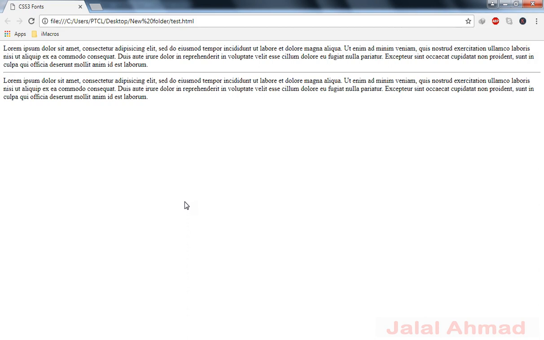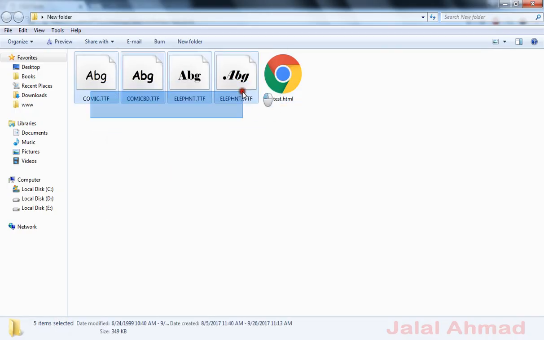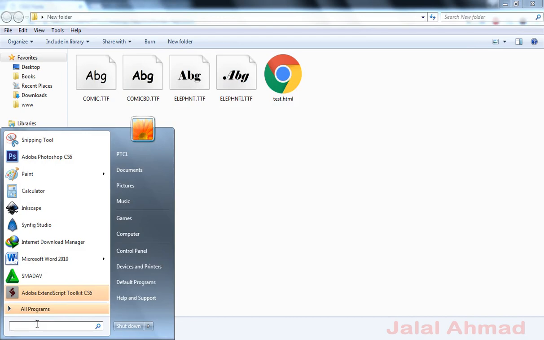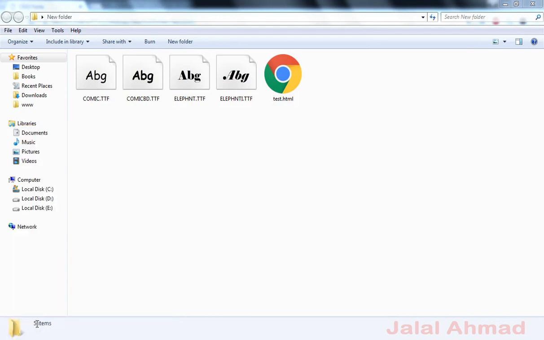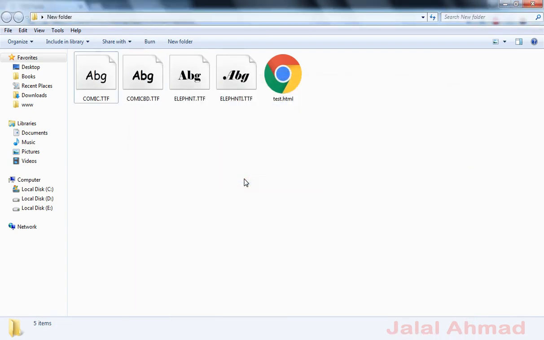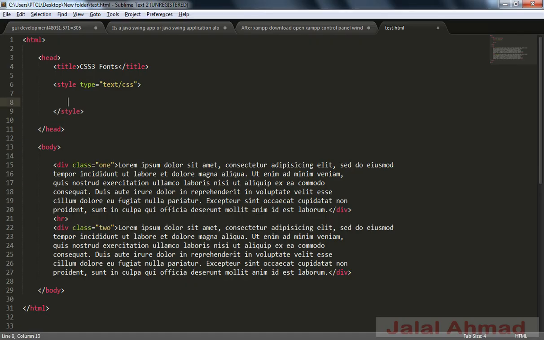Okay, for that purpose, let me first show you that I have included these font files in my source directories, and I will show you how we can use the font-face of CSS3. You can take these from your Windows fonts. Just open the fonts folder, and you can take any font according to your wish. I have taken Comic Sans and Elephant, and let me show you how we can use them.